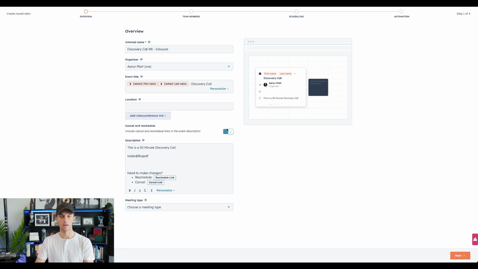You're going to want to turn on, at least we like to turn on, cancel and reschedule. So if we ever need to reschedule or cancel, we can just click into the event and reschedule by clicking this link, or cancel by clicking on this cancel link. And then you're going to select the event type. So this is clearly a discovery call, and we're going to select discovery call.